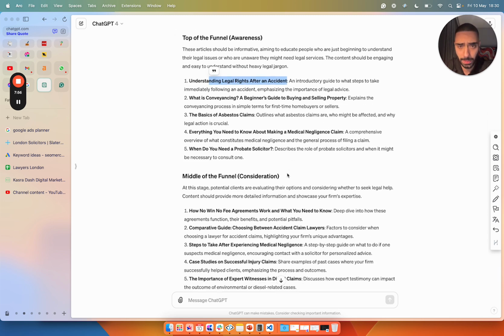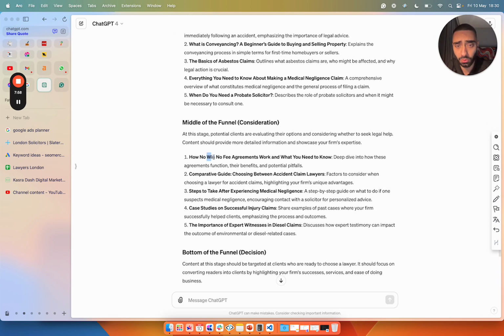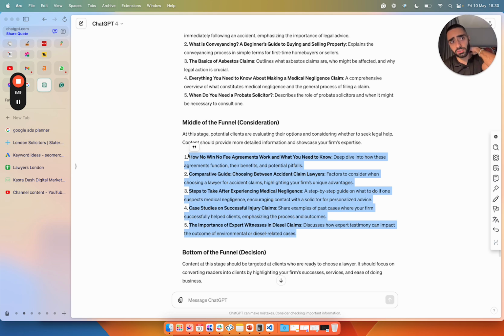more educational. So middle of the funnel: how no win, no fee agreements work and what you need to know. Comparative guide to choosing between accident claim lawyers, steps to take after experiencing medical negligence, case studies on successful injury claims, the importance of expert witnesses in diesel claims, right? So as you can see here, there's a little bit more intent behind these keywords. So when somebody is essentially searching some of these, there's a little bit more chance of them inquiring with you, potentially getting a quote of how much you are as a law firm.